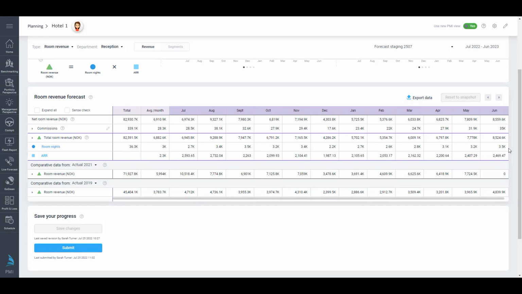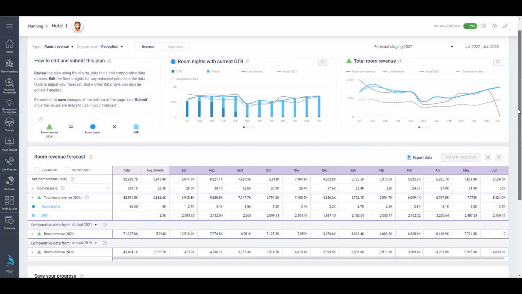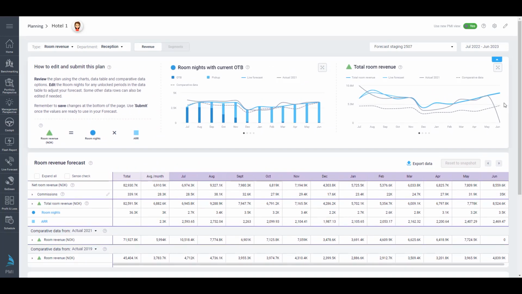Hopefully you will find it easy to review and edit your department forecast next time. If you want to understand more details around this screen or the calculations used, please check out the planning section in the knowledge base or ask Pia, our chatbot service.